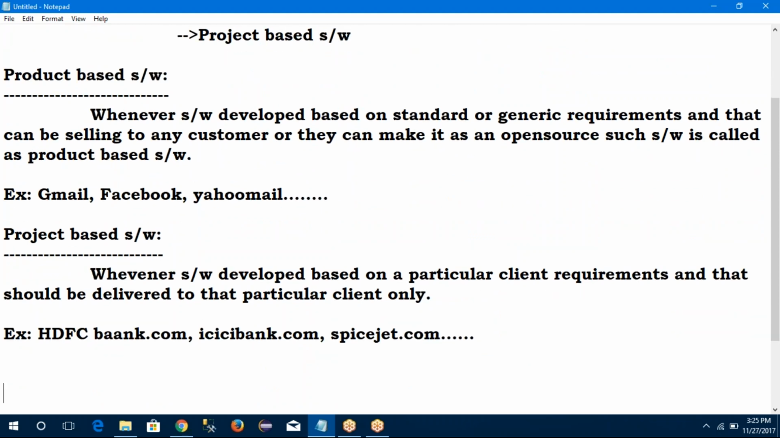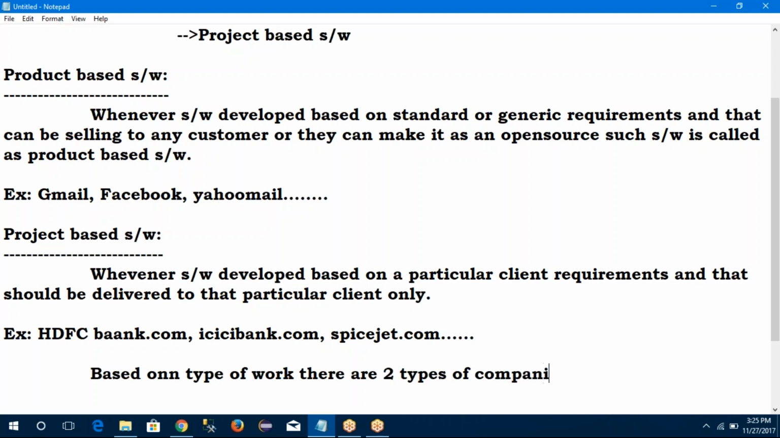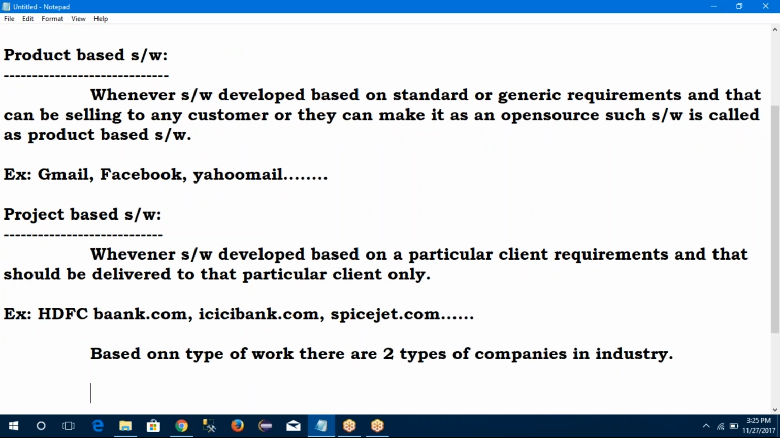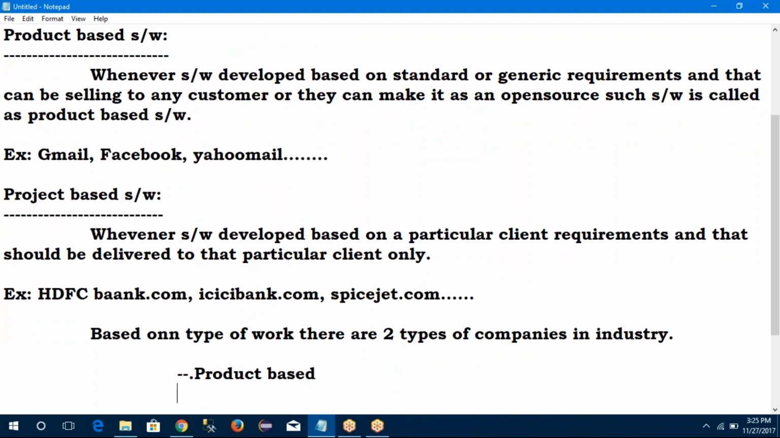So based on the type of work, there are two types of companies in the industry. One is product-based, second one is service-based. Product-based and service-based.